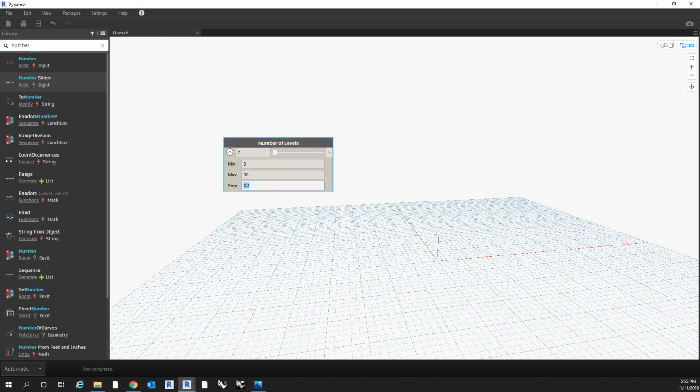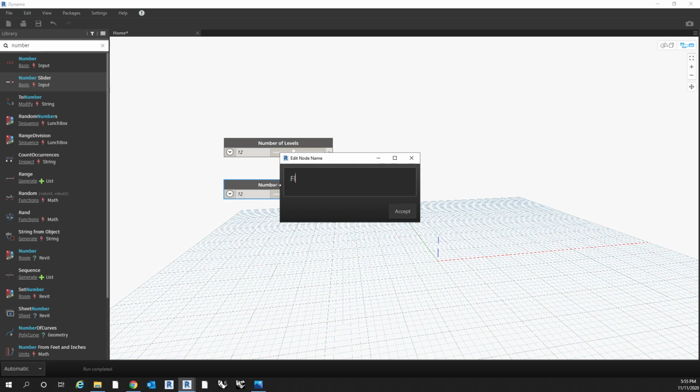And then step, we want to change to a whole number because you can have half levels, I guess, if you want mezzanines or whatnot. But for what we're doing now, we'll just create a whole number. So this is from 0 to 30, stepping up by 1. And then copy and paste this, and create a floor height controller.